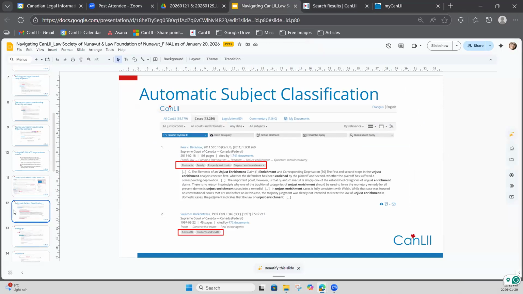Great, so automatic subject classification. It's using Lexum's generative AI program, LexKey, an advanced artificial intelligence feature developed by Lexum for the CanLII website. The automatic classification feature leverages artificial intelligence algorithms and natural language processing techniques to automatically categorize legal documents by subject. And so the automatic classification enhances the search experience on the CanLII website, making it easier for users to contextualize individual results in a long list of search results.